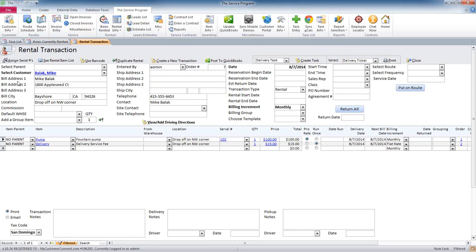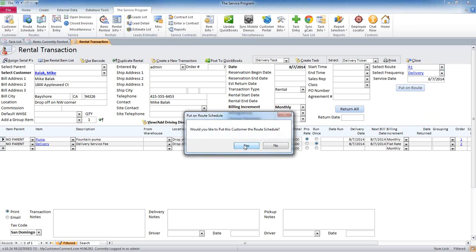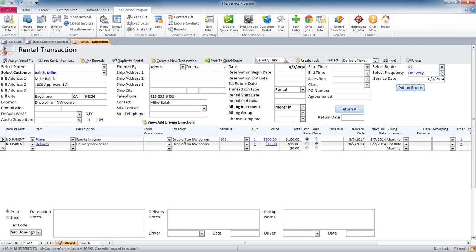So let's say we didn't have to do that setup, and we're entering this rental transaction, and now we need to put them on the route for the delivery. Well, instead of doing a delivery task or delivery ticket, over here on the right we have 3 boxes: select route, select frequency, select date. So I could come up here and say we're going to put it on route 1 for delivery, and it's being delivered today. Put on route. Then I could say that they also need to go on to route 1 for a weekly service, and that weekly service, since it's being delivered today, their probably first service is going to be maybe Thursday the 14th. Put on route.